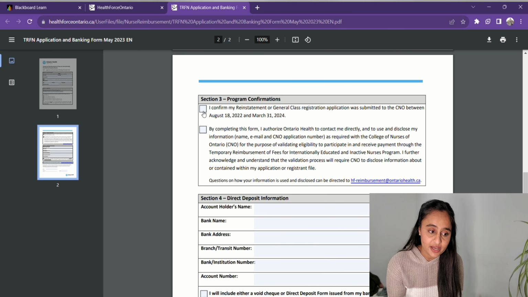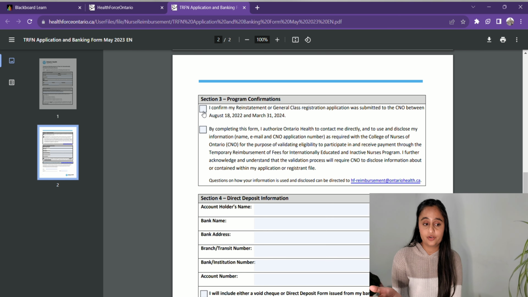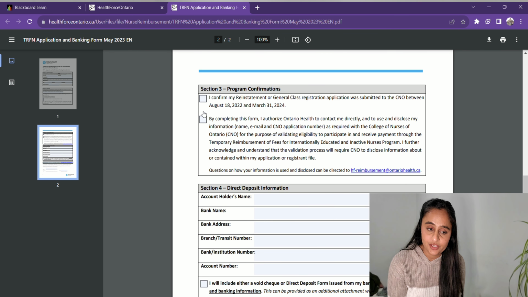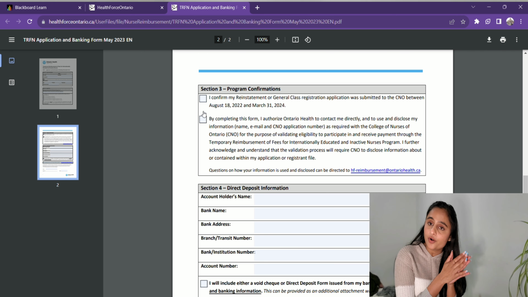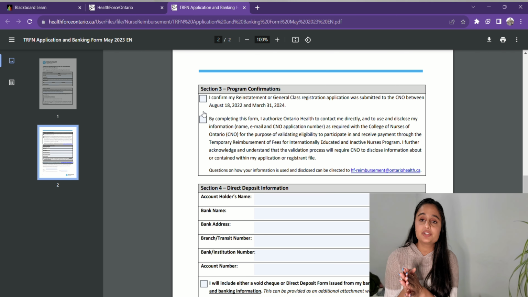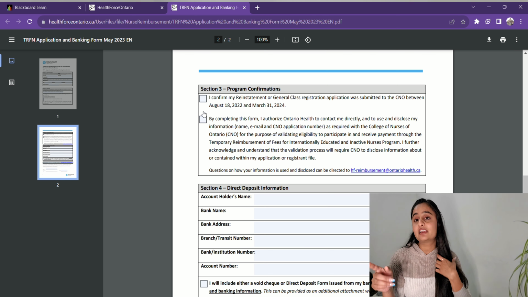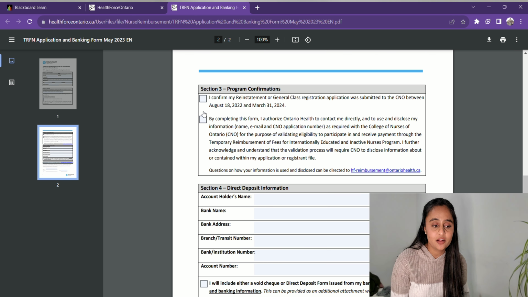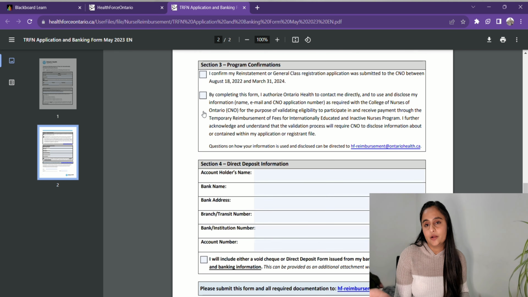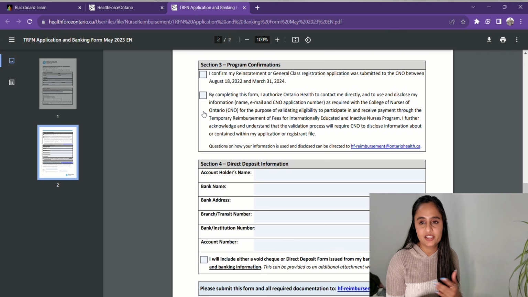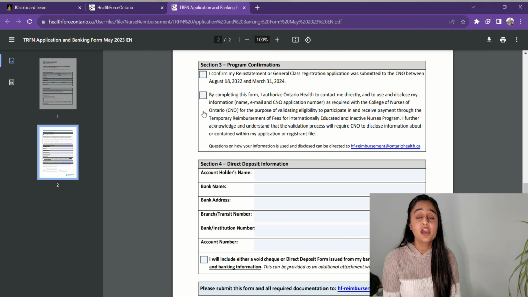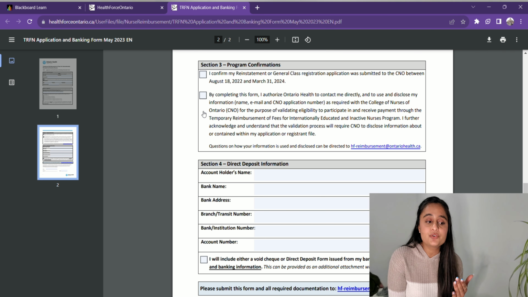I confirmed my reinstatement or general class registration application was submitted to CNO between 18th of August 2022 and March 31st 2024. So you need to select that for sure, and then check again. By completing this form, I authorize that Ontario Health has all the rights to check on their application and personal information.